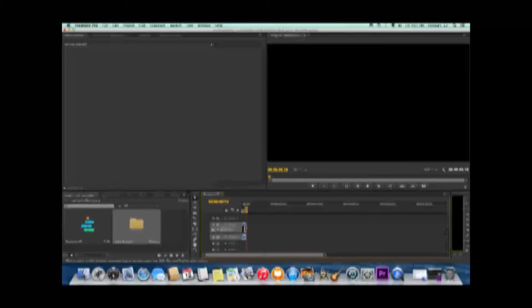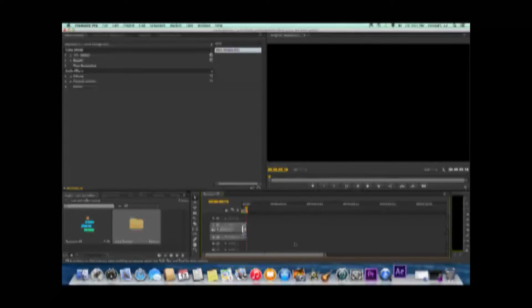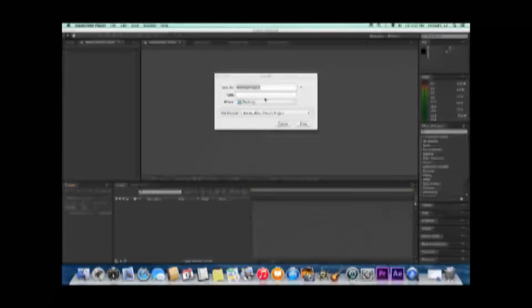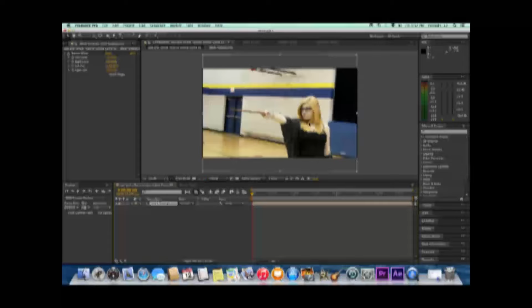So now, we're going to right click. We're going to find the button that says Replace with After Effects Composition, and we're going to click it. Alright, so now that After Effects is open up, let's save it as Spells. I'm going to save it to my desktop. You can save it wherever you'd like. Alright, save. So now here's something neat. It's going to import the footage directly into After Effects for you.